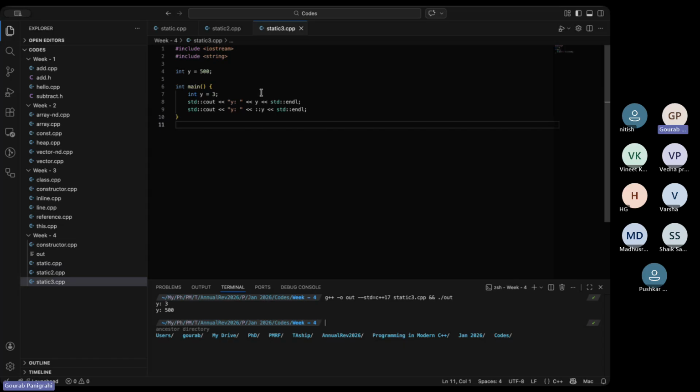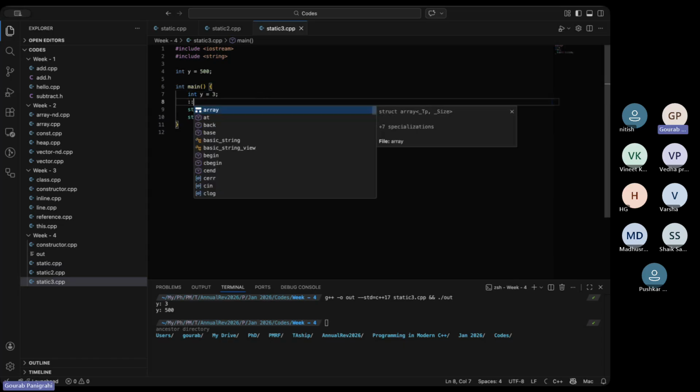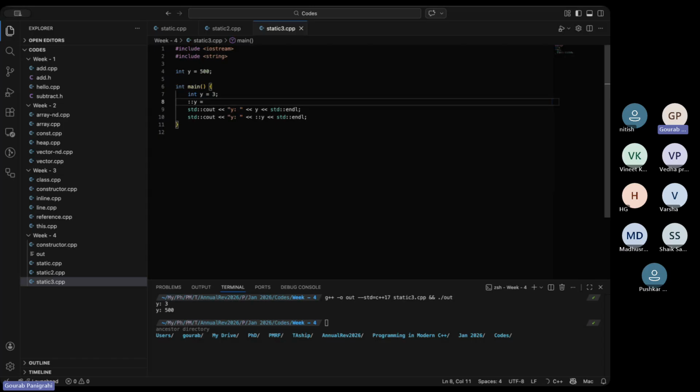You can change the global variable also. I think this should be possible. Let's see. Let's say we call it roll. So now when you print the global variable y, you get 4.